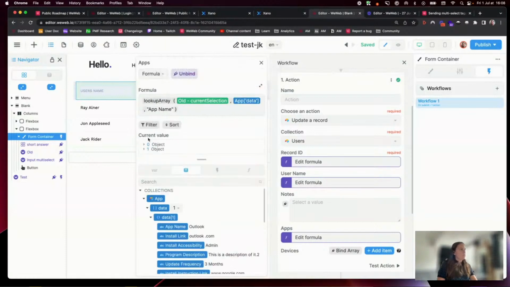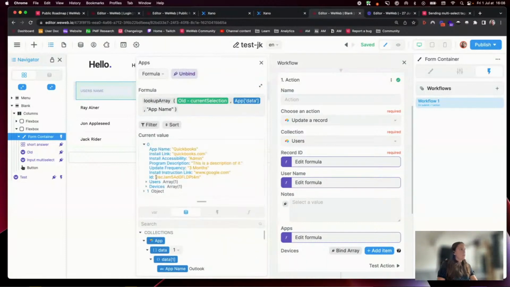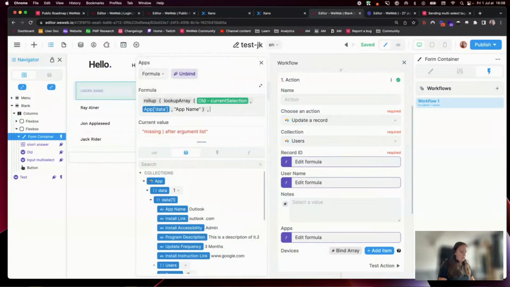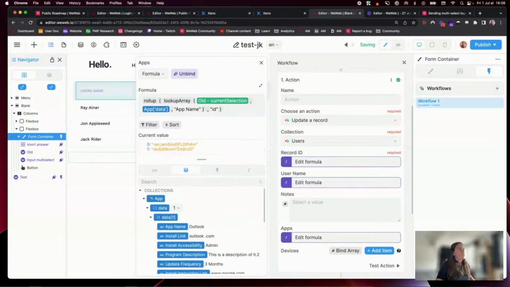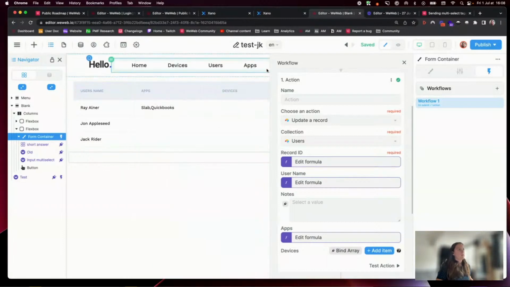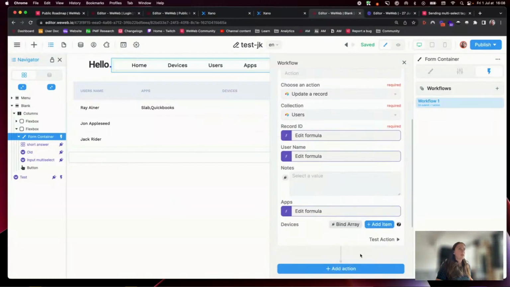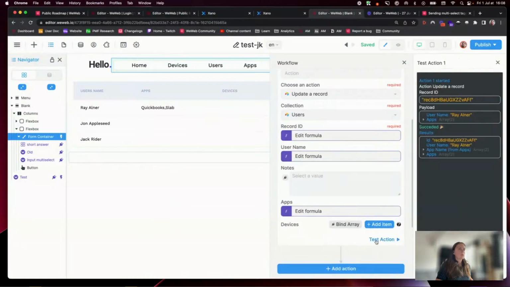So sorry, maybe it's going too quickly. From those two objects, I only want to return the IDs. So I'll do a roll up, and now I have two Airtable records. And I think that will work. Yes, that will work. So that's it for that community question.